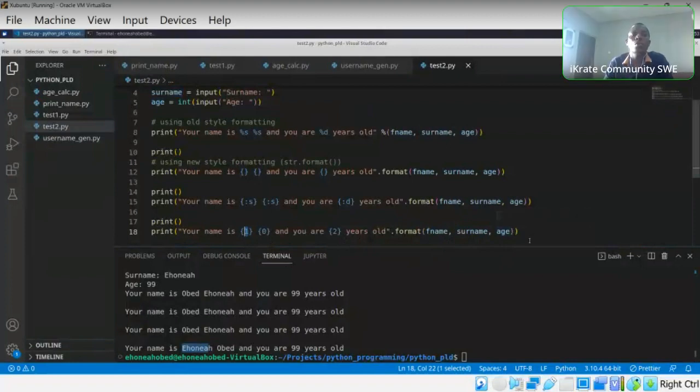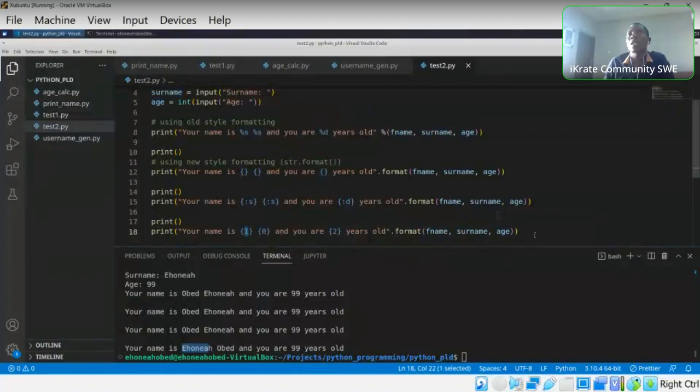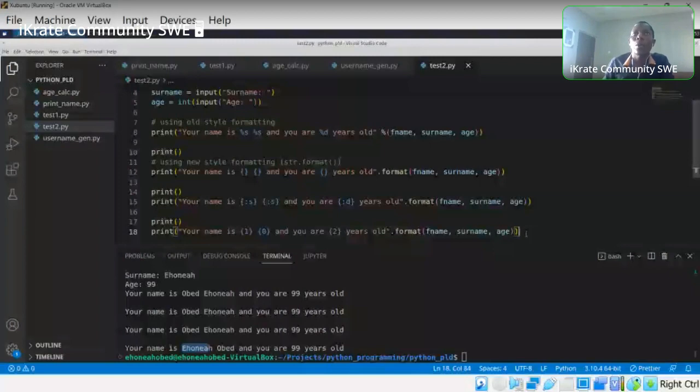The other way to do it is to use some form of keywords. Keywords basically means that I don't want to be using indexes, like positions, to replace them. I want to say that for this place, whatever it is, I'm going to take, say, first name. Here, I'm going to take surname. Here, I'm going to take age. So let's try that one out too.